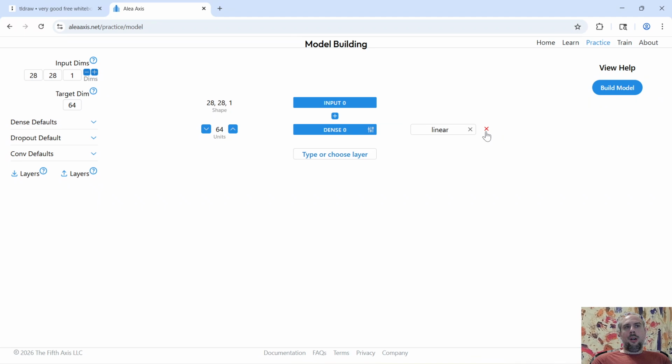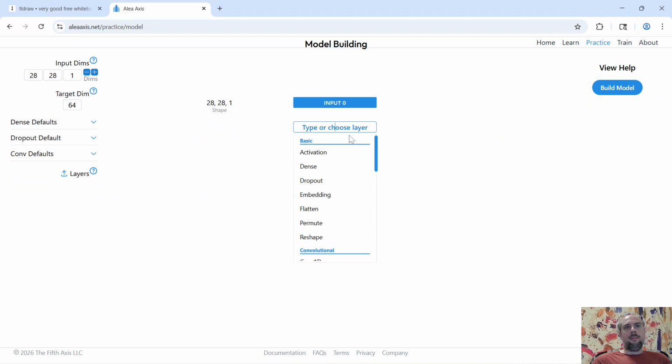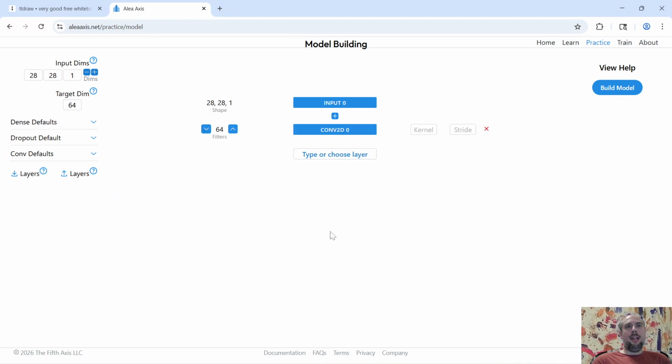Operating on a pixel at a time is known as a one-by-one convolution. And I think most people realize this is literally a dense, because everyone knows that a dense operates on the last dimension, and a one-by-one convolution is simply transforming the final dimension. So I think most people recognize that this is equivalent to a dense.